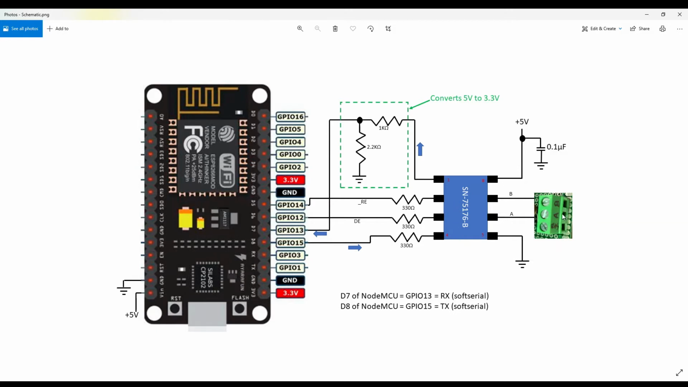And this connection A and B goes to the A and B connection of the Selec EM2M, the meter. The meter also has the A and B connection marked on it. So you have to connect two wires from here to there.